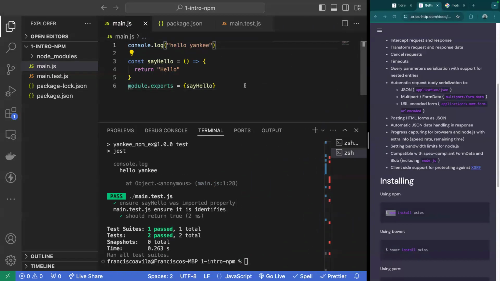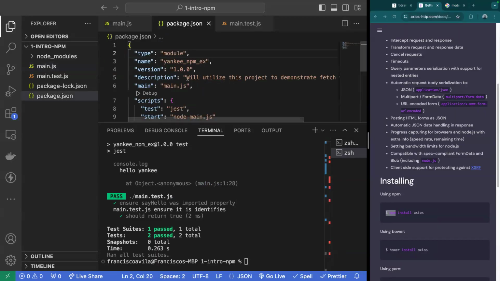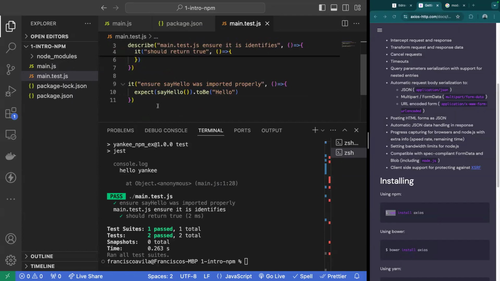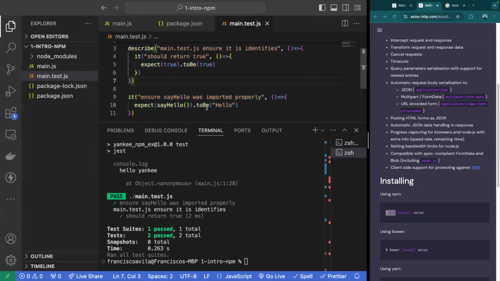All right, we were able to export the say hello function even though we weren't able to identify this as a module. Then in main.test, we were able to grab it utilizing the require attribute, and run expect to be able to test our code. Great. Now that we have all our information, let's go into taking our code a little bit further.